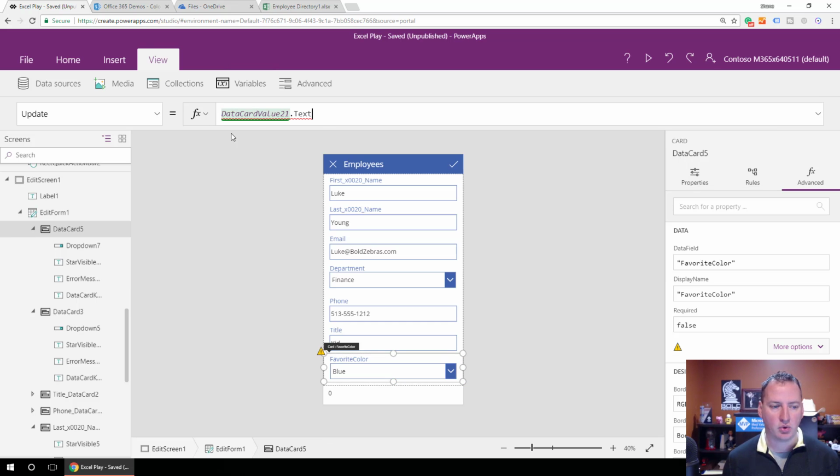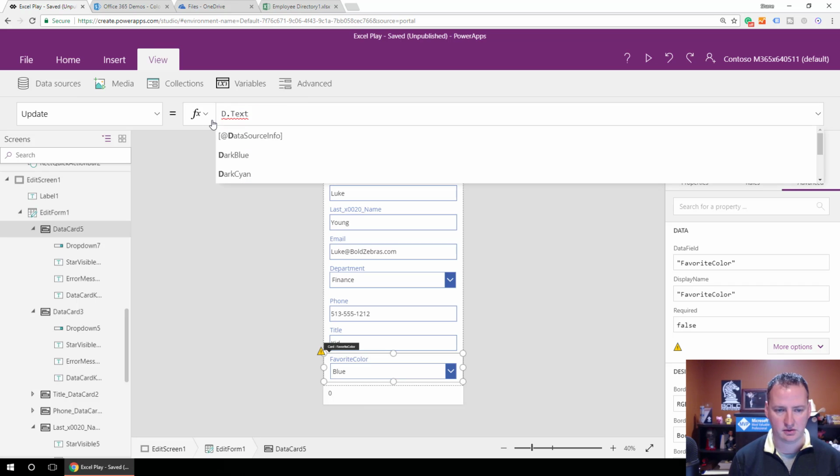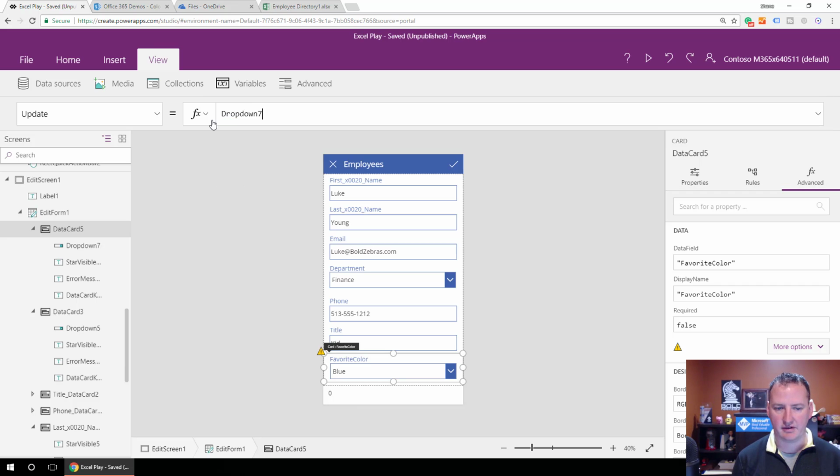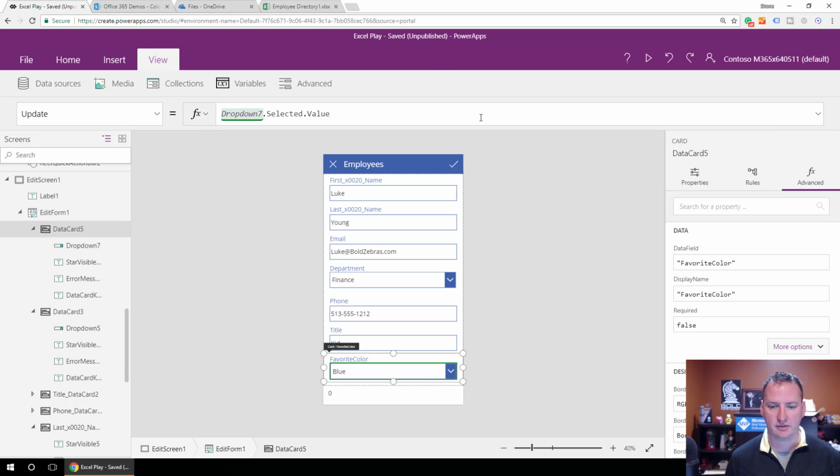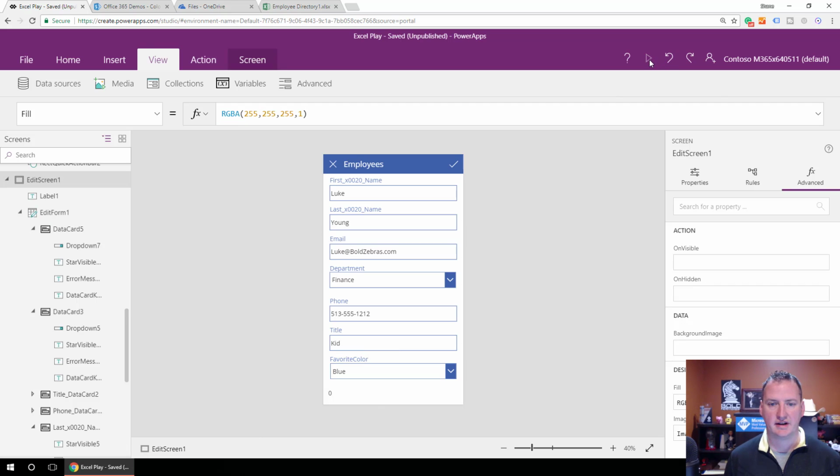And then remember, the most important one for you to fix is this guy. And so we're going to change this to Dropdown7.Selected.Value. Oh, that's looking pretty good. Let's hit preview and check it out.